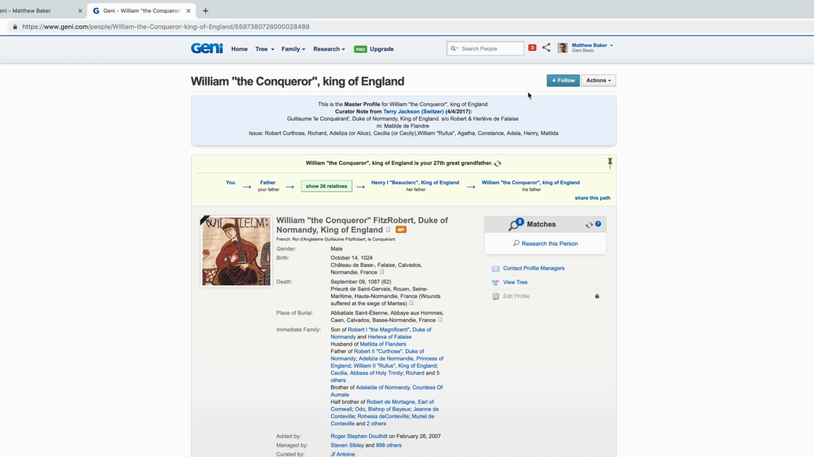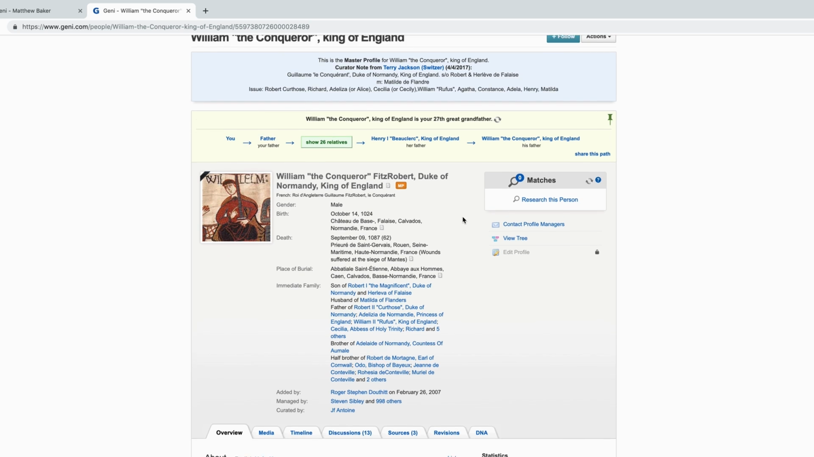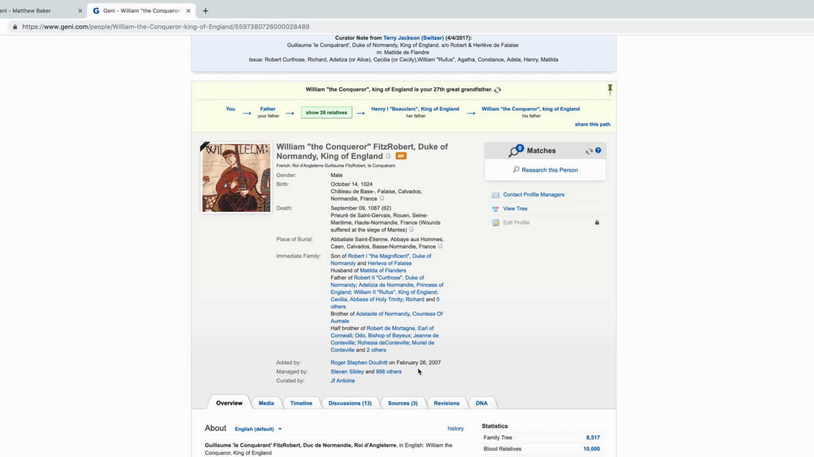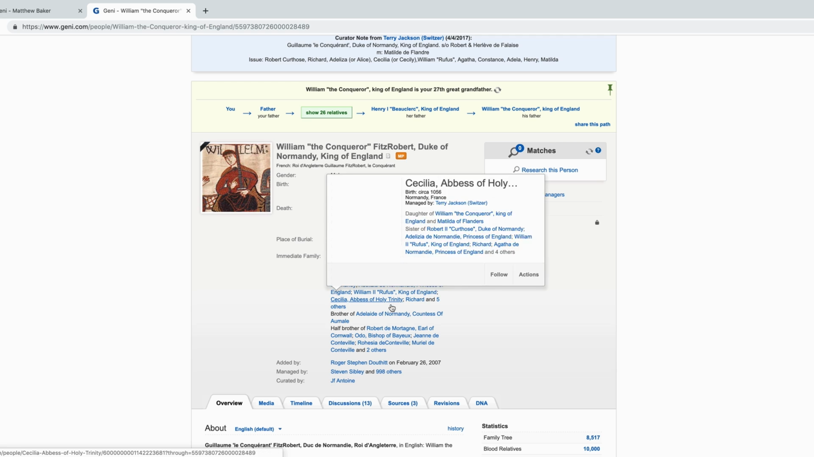You'll notice that because we're dealing with a famous historical person, this page has a curator, which means that there are some restrictions on who can edit it. Curators are usually volunteers who spend a lot of time on Genie. So you can see here that William the Conqueror was first added to Genie back in 2007, and that officially there are 999 people connected to the profile. In fact, it's probably much more than that, but I assume there must be some sort of limit there.